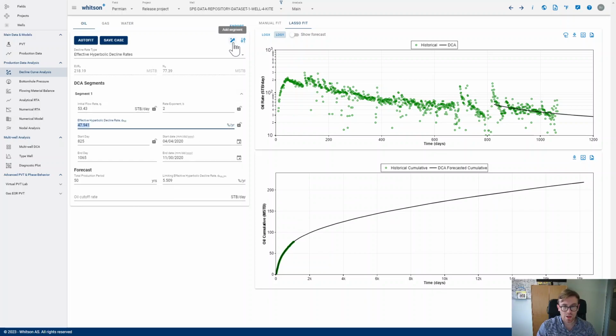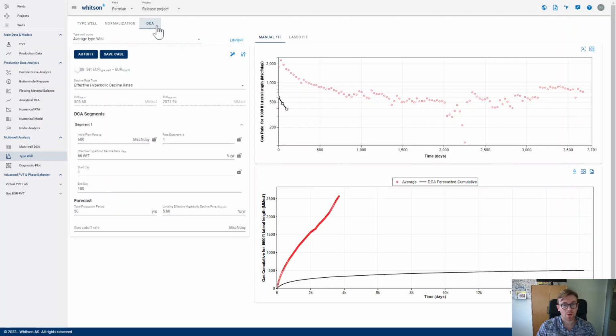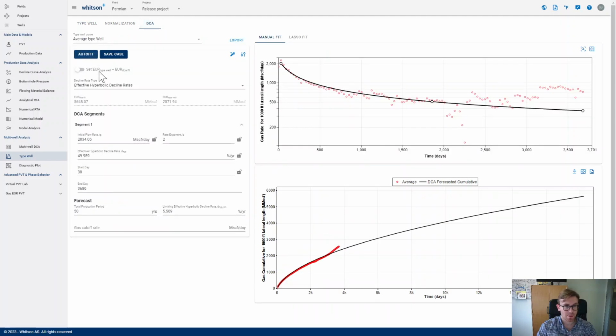What you'll also see is that we now have multi-segment functionality if you'd like to add more than one segment, and I'm sure there will be plenty of updates in the next months to enhance this functionality even more. And that goes not only for the DCA but also the type well feature. So for those of you who use the type well feature, the DCA part of the type well feature is also using that DCA component right here. So it's the same as in the single well DCA, which is nice.